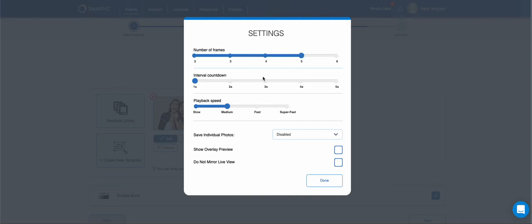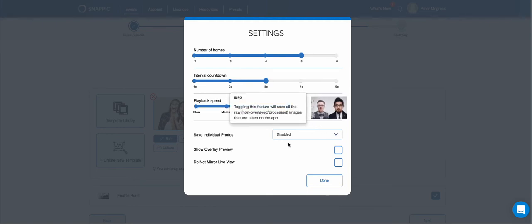5 or 6 frames. I usually do about 3 seconds between photos, just because it keeps it going fast. I like a little slower playback, which is shown there. I mean, you could go super fast where it's click, click, click, click. It's all up to you.